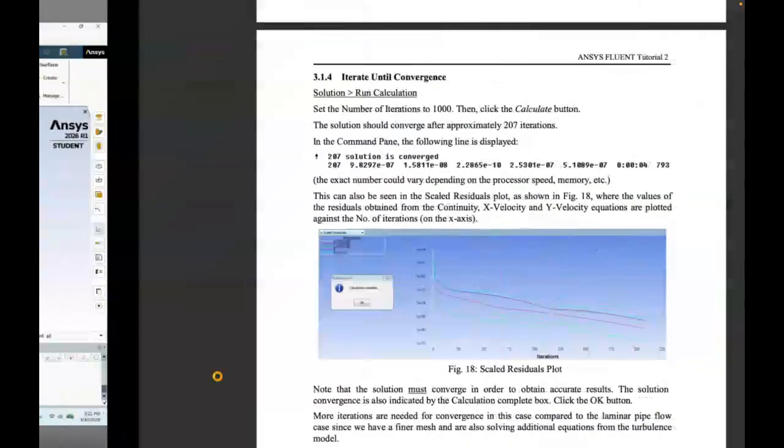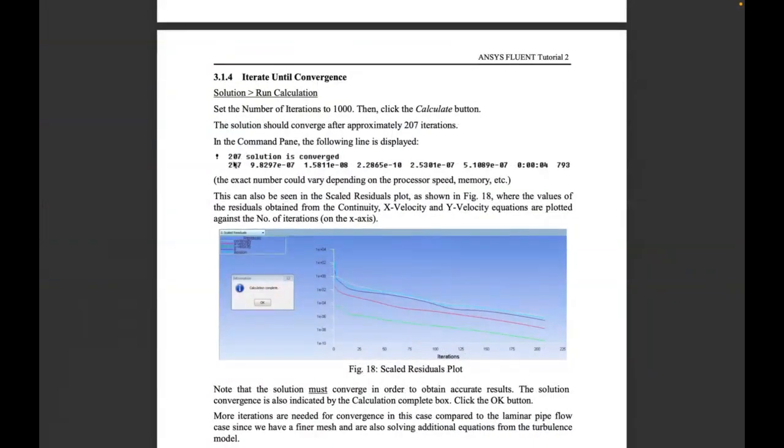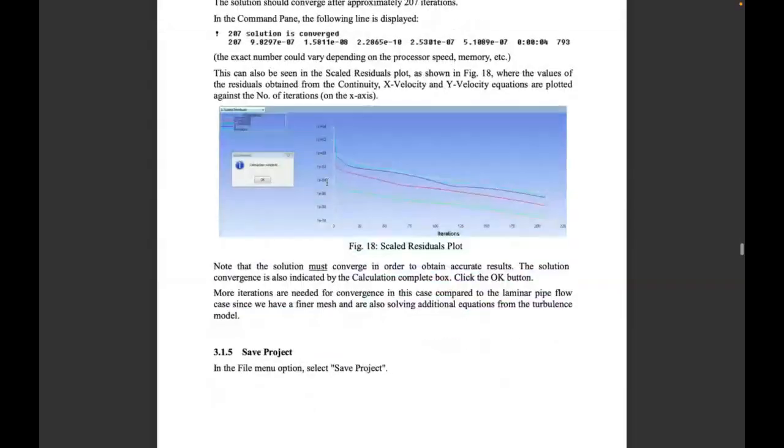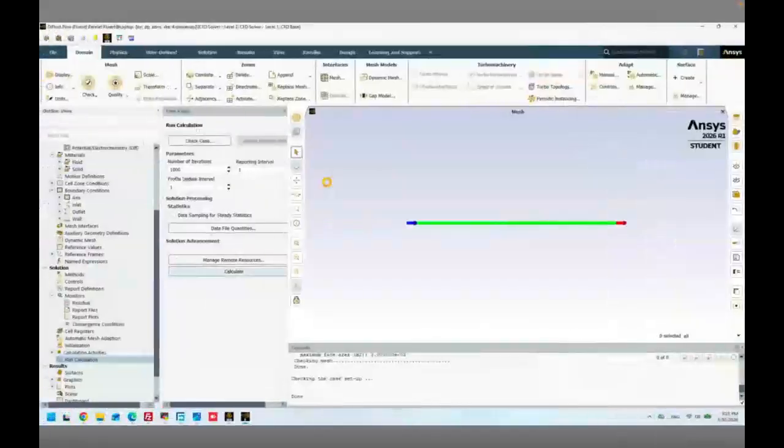We see that in the literature, they run it and they get convergence of the results. As we see here, 9.8e to the minus 7. It reaches the minus 6 target. So the solution stops, and there's no need to continue any further. Let's wait for it to run.